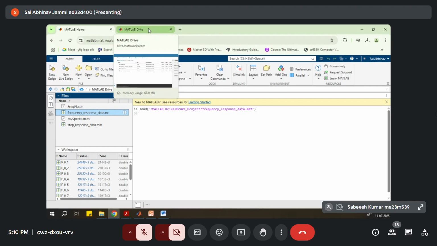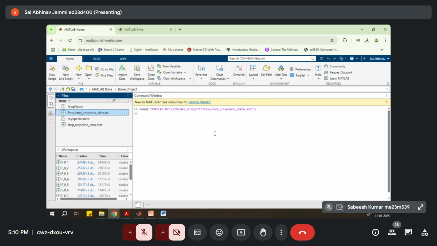Anything is fine. If you are using the installed version, there is no need to upload the files in the drive or anything. You can directly set the path here. You can set the path of where you have downloaded the files, and then those files will directly show.